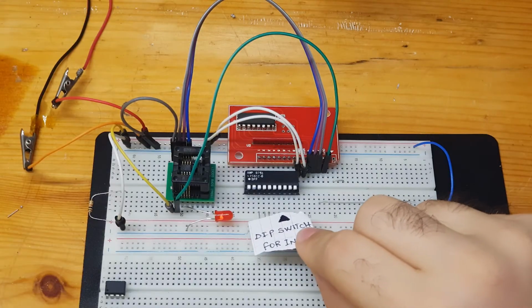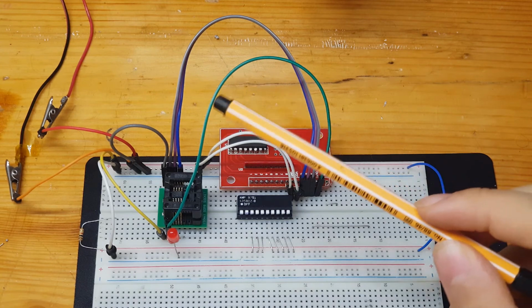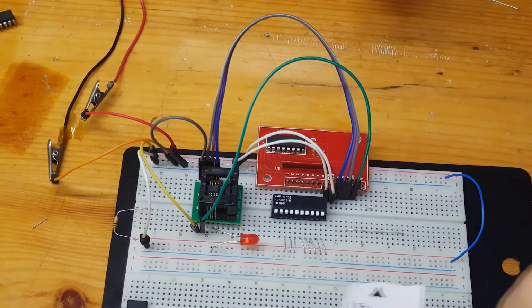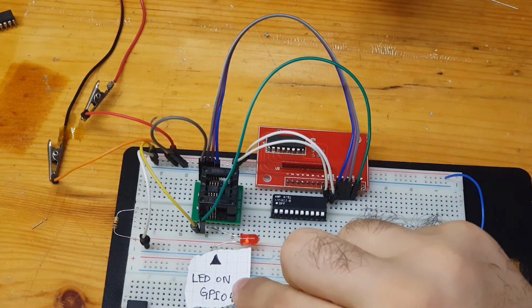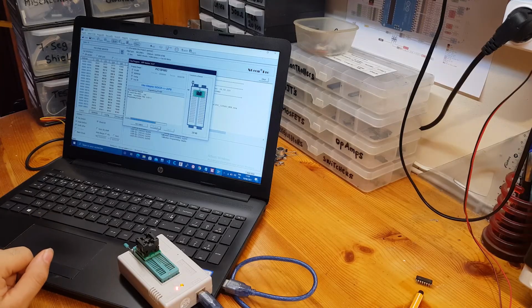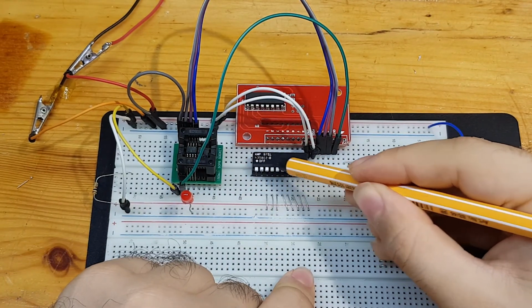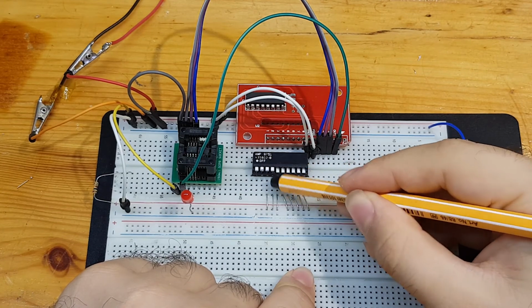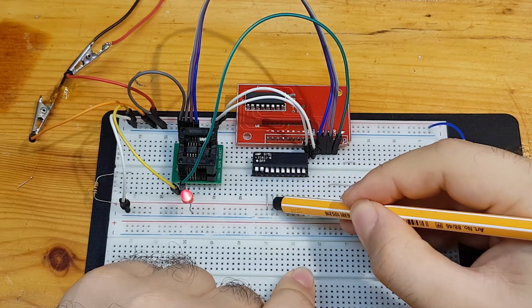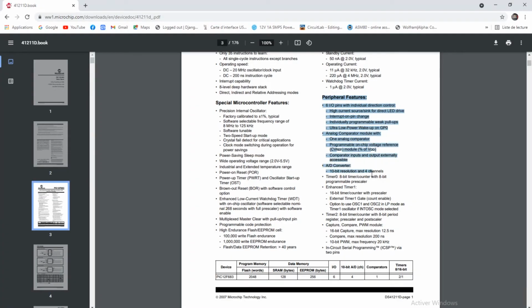We also need our dip switch for inputs. I connected the output of the MUX to GPIO 5. And finally, this LED on GPIO 4 lights when all the switches are closed. After uploading the code with a programmer, let's close all the switches and try our system. And as you can see, the 8 inputs have been successfully read. Neat! That was exciting, isn't it?